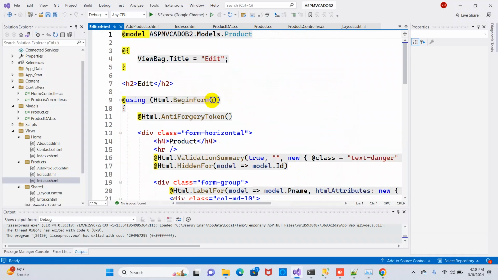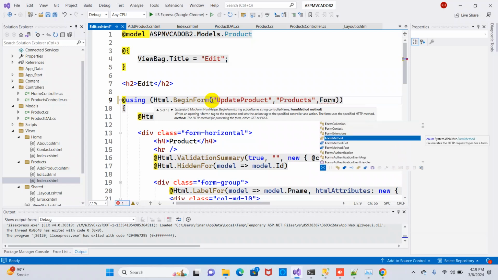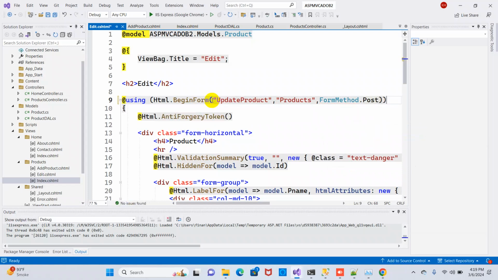Again we need to pass the form method, na, for posting our data, to submit the data, whatever the modification will be there. So what were the parameters? First the action name. Let's say update product. And then controller name. Products. Comma. Form method dot post, na. It is a post method, na. Why are we passing this method? After some modification we need to upload, just need to make changes over there, na.